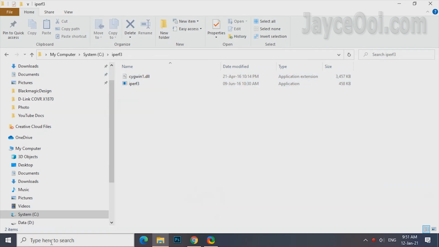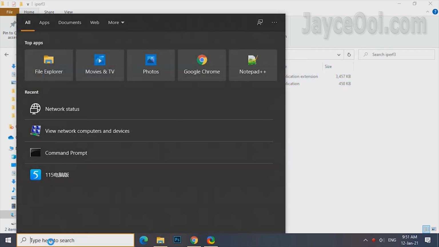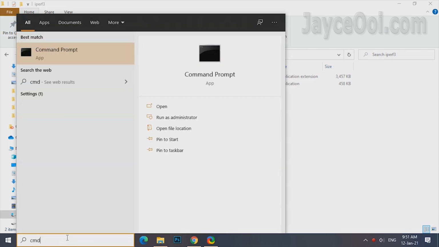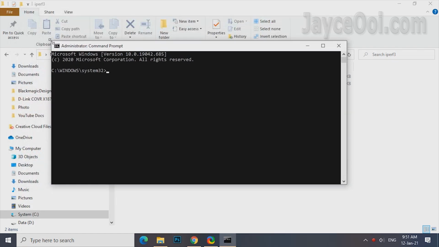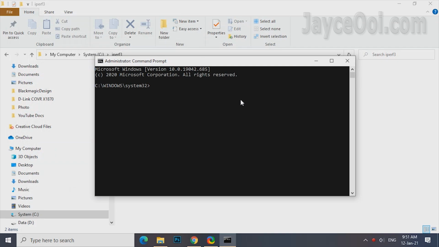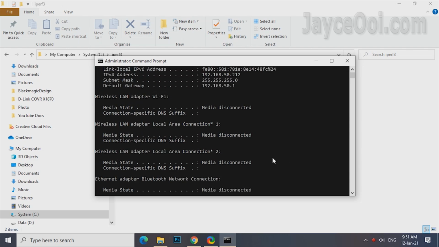Next step, run the server. Bring up command prompt. Just key in cmd in the search bar. You might need to run as administrator. Then make sure that your server is connected to the local network through gigabit LAN. Use the ipconfig command to do so.